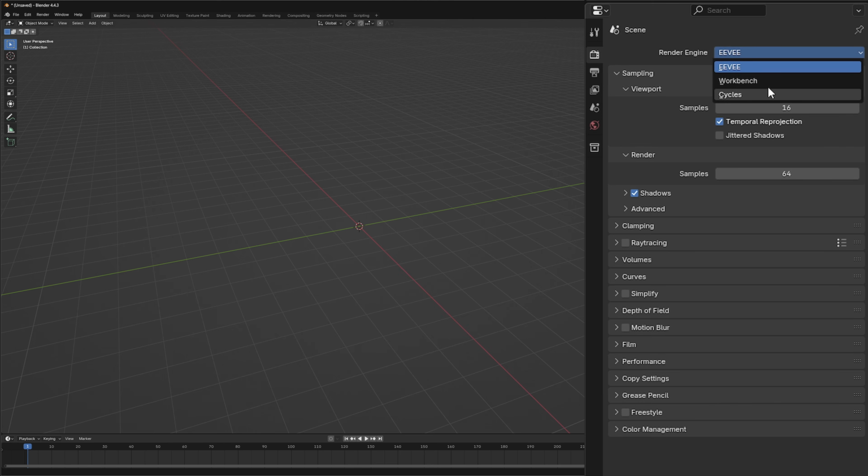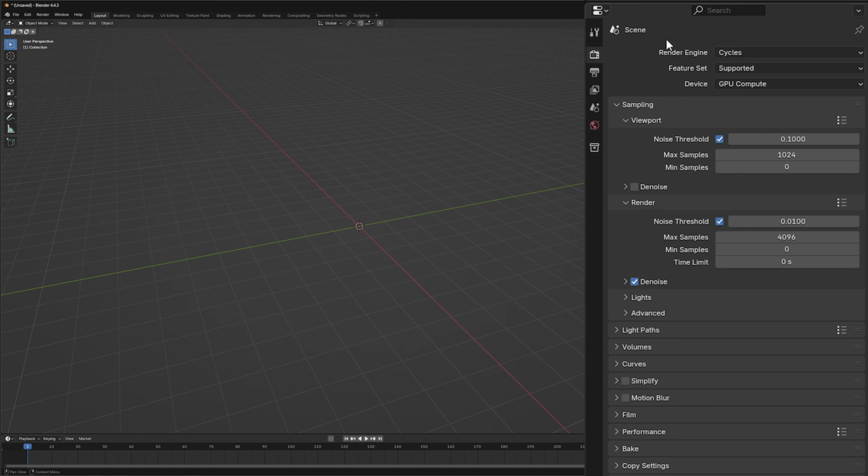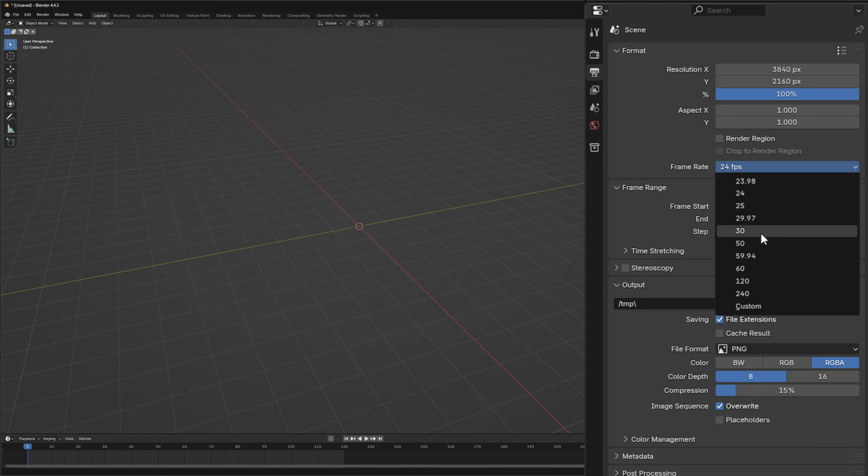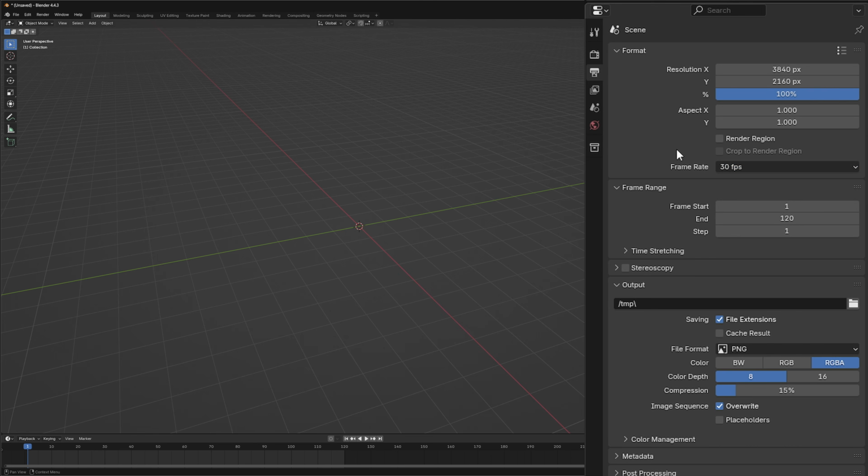But I'm going to switch this to Cycles render and my GPU. And under our little output here, I'm just going to change this to the output of our footage, which is in DaVinci Resolve. So that's going to be 3840 by 2160. And we only have 120 frames to render. And my project was at 30 frames per second. And then down here for our output, what we want to do is set up two different folders for our output, because in this one, all I did is I output two different EXR files.